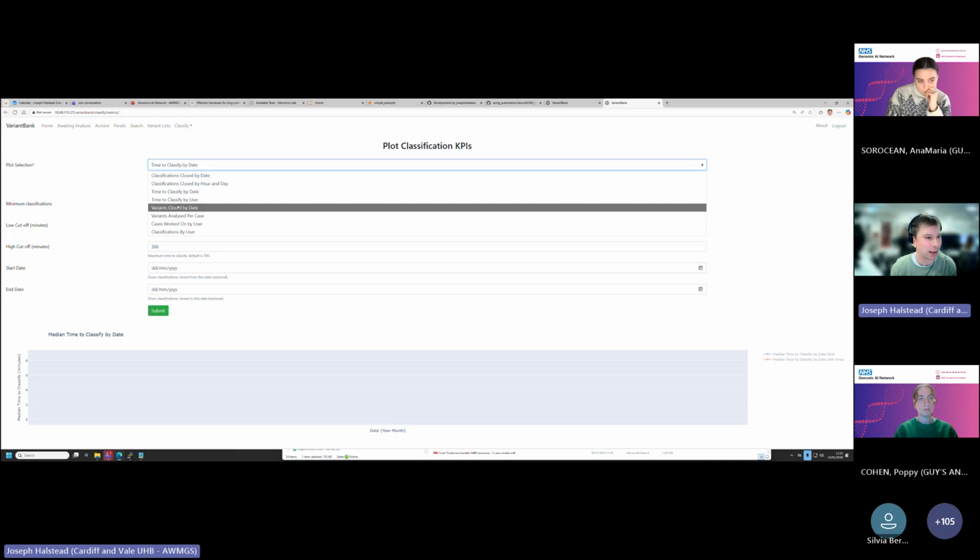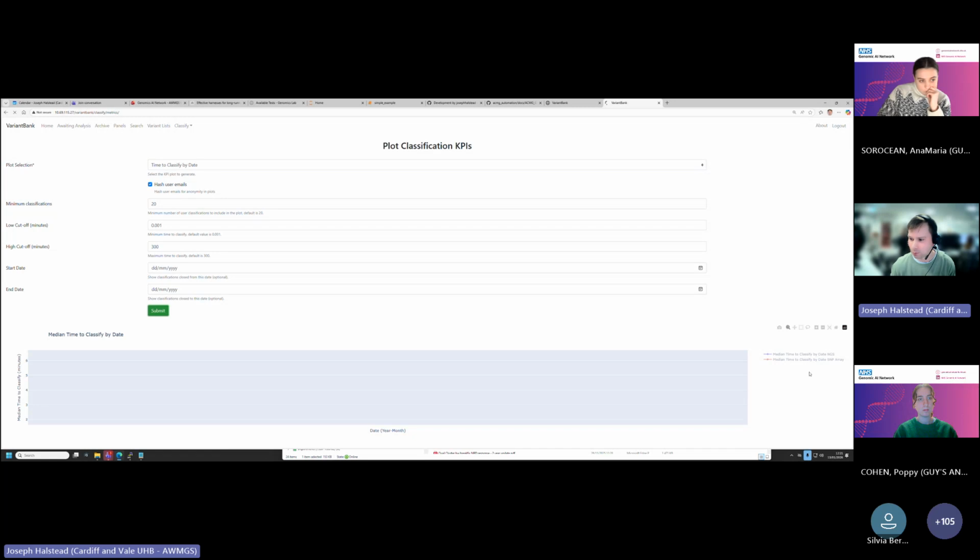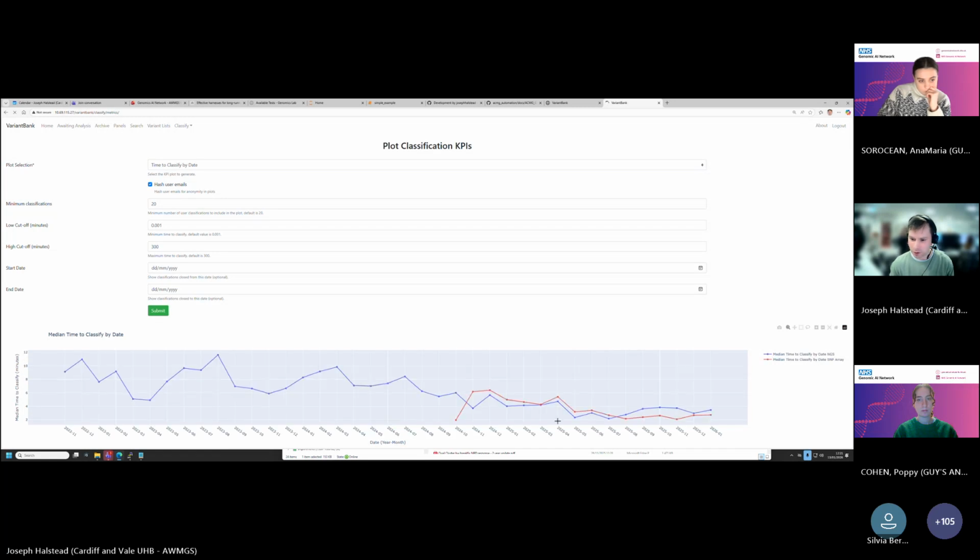For example, if we look at time to classify by date again, we actually introduced a change around April 2025, and you can see the time went down quite a bit. So we did some extra training around this date, and then the time went down a little bit and then started creeping up again. So you can kind of see that when you try and change something, it's having an effect, and you can track the effect over the long term.